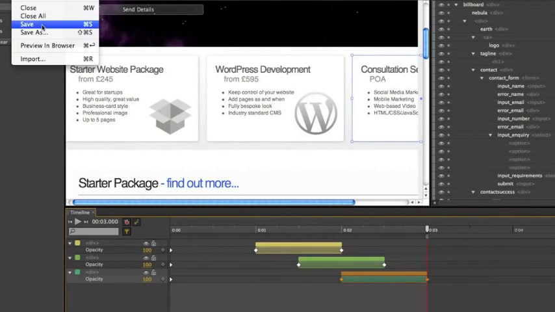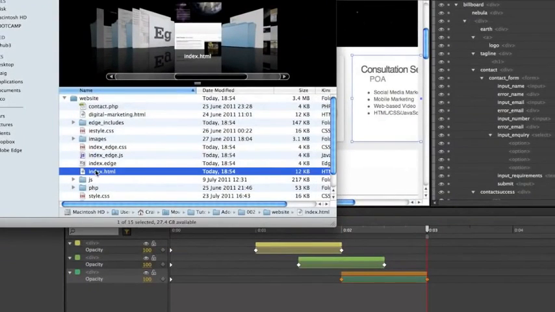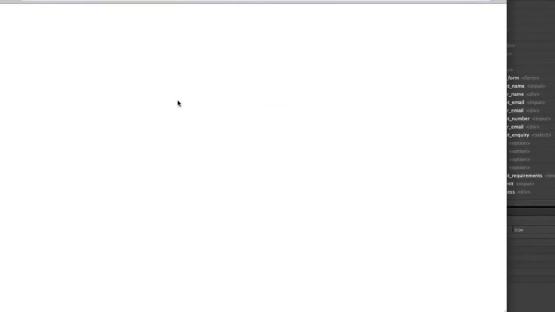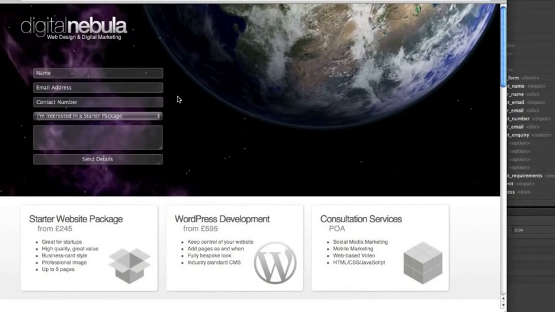File, save. And now let's go and have a look at index.html. Let's drag this down to Google Chrome, so let's preview the website as it would be online. Awesome. Absolutely fantastic. How easy was that?